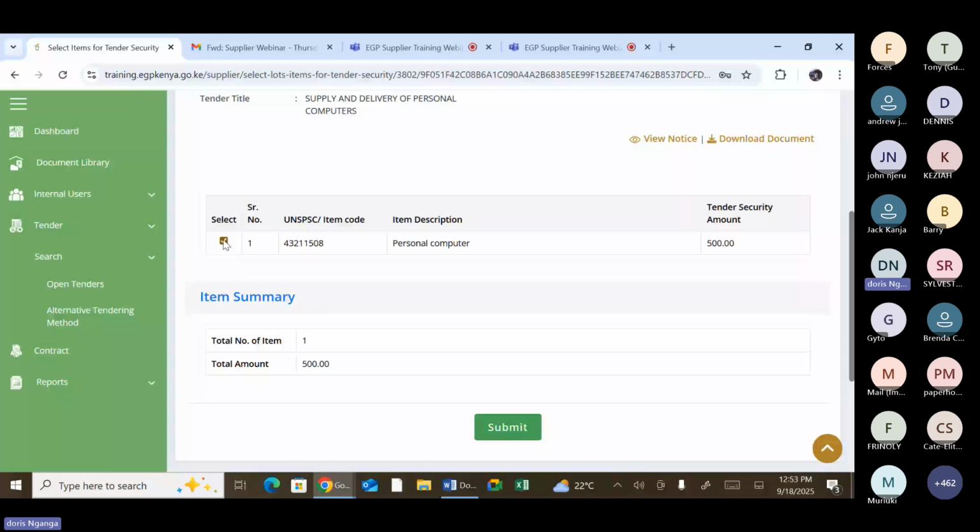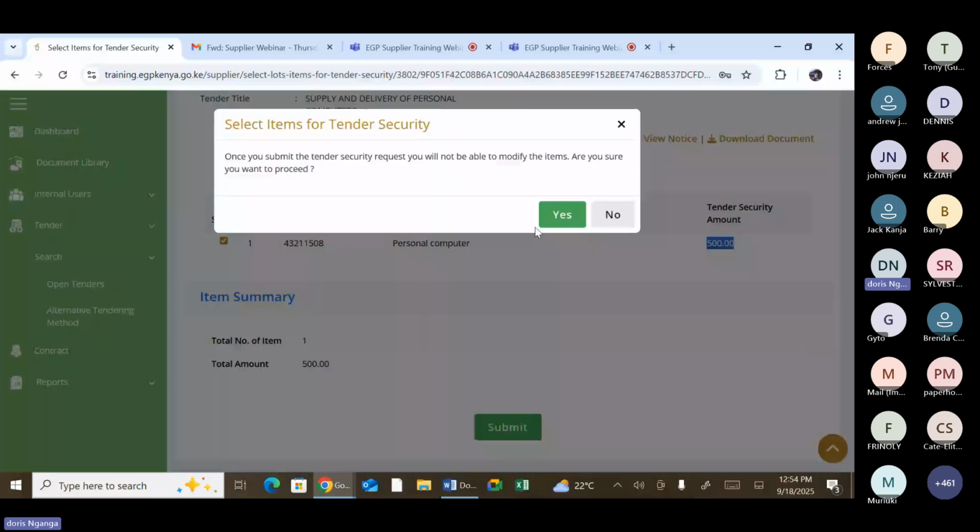If I unselect, see here, the tender item summary is 0 and the total amount is 0. But once I select a parameter here, the item summary becomes only 1 item selected, and the total amount is 500, as had been requested by the tender security amount. I click submit. Once you submit the tender security, you will not be able to modify the items. Are you sure you want to proceed? Yes.